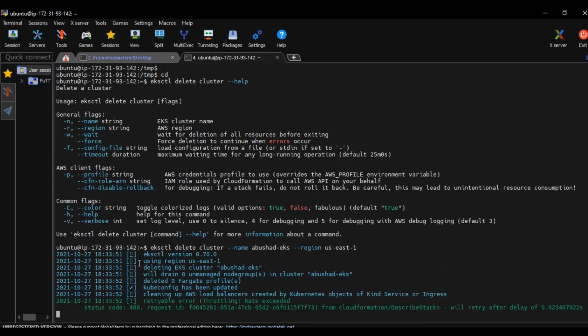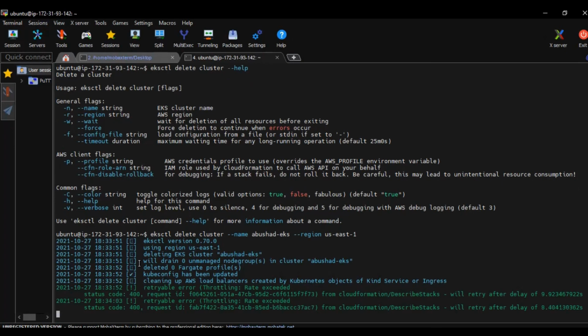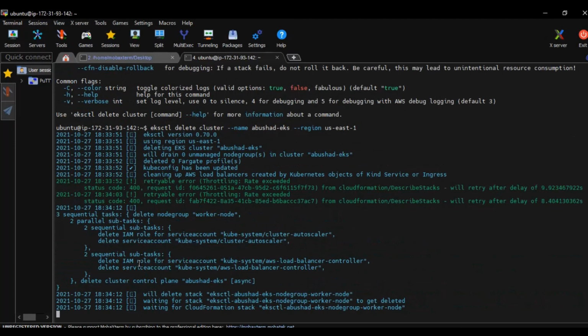It started removing the cluster, and that's it, guys. It will completely remove the entire EKS cluster and whatever things EKSCTL has created for you. So it will be a clean removal. You don't have to go and remove anything manually.